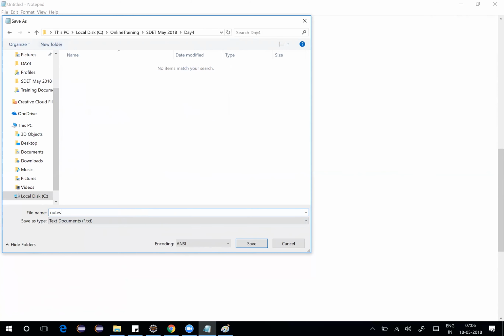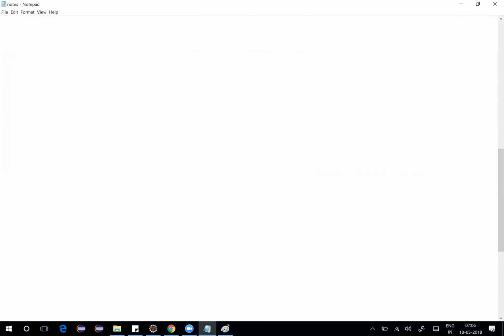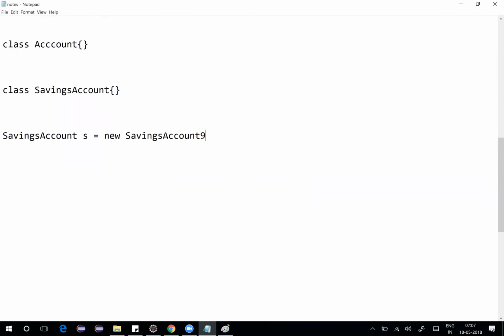Let's understand this. Imagine I have a class called Account, and a class called SavingsAccount. Now this SavingsAccount will have a constructor. Let's consider something like this: I will just go ahead and say SavingsAccount s = new SavingsAccount(). So this is perfectly fine.